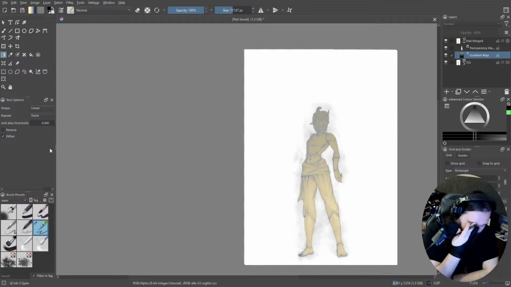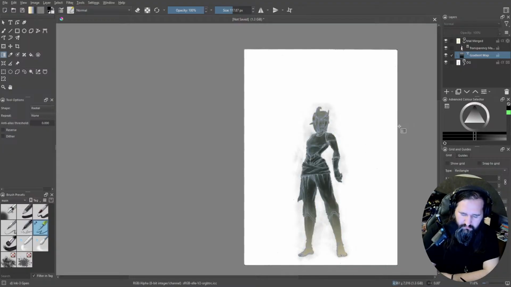I'll go for the... Let's get dither off. Go for radial, maybe? Radial. Where? Linear, bilinear, spiral. Radial, no. And again.